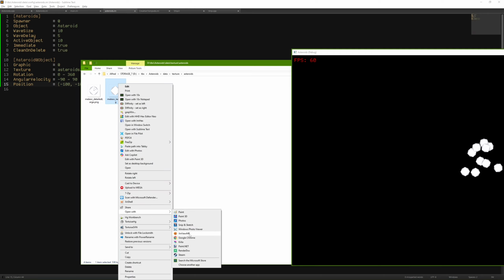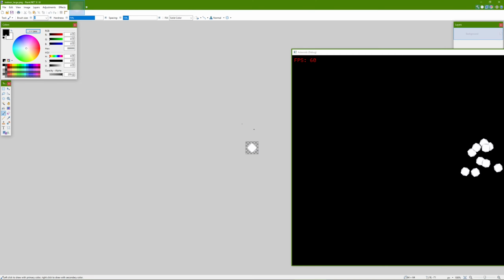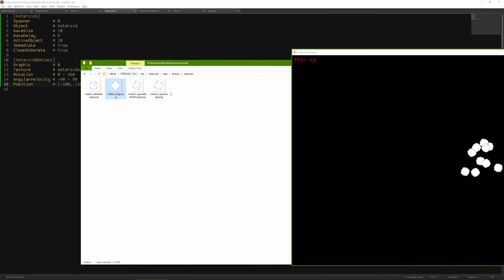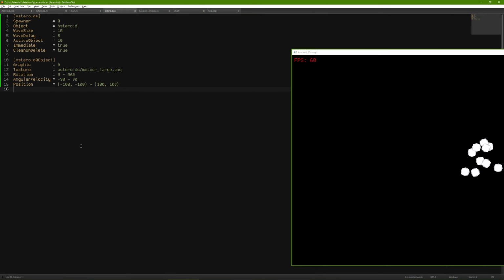So if I were to open this with paint.net, for example, and if I were to try my best programmer art to make it a bit more pretty, as soon as I save it, you can see that it's being picked up, and that works for any kind of resources. Okay. So we need to make it a bit more pretty.